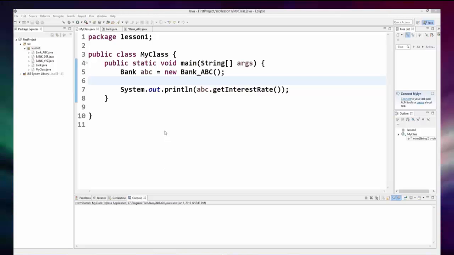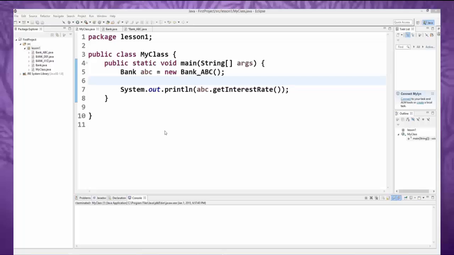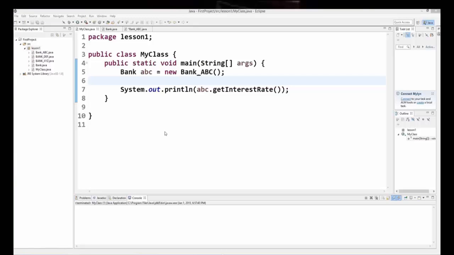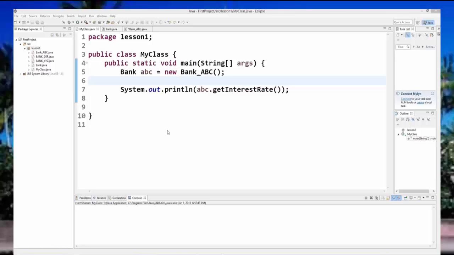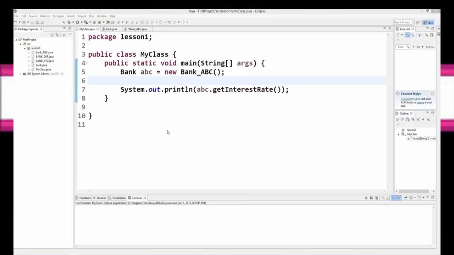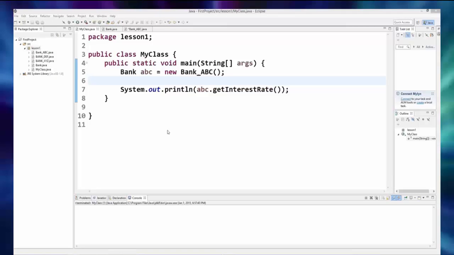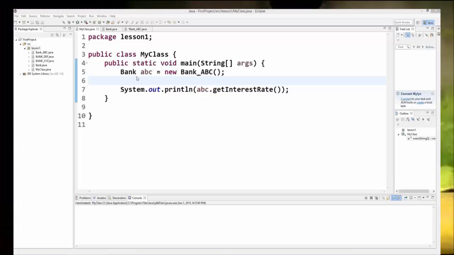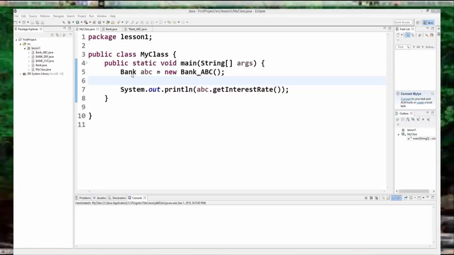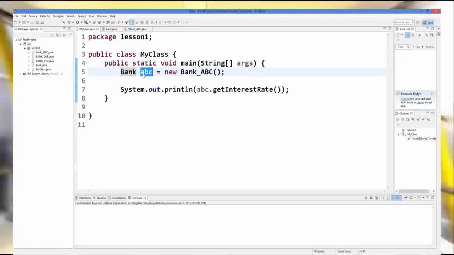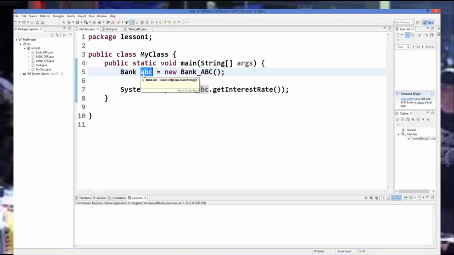In this video we will see what is an abstract class and why and where we will use abstract classes in Java. So what is an abstract class? An abstract class is a class which cannot be instantiated. For example, if you make some class an abstract class, you cannot make an object of this class.